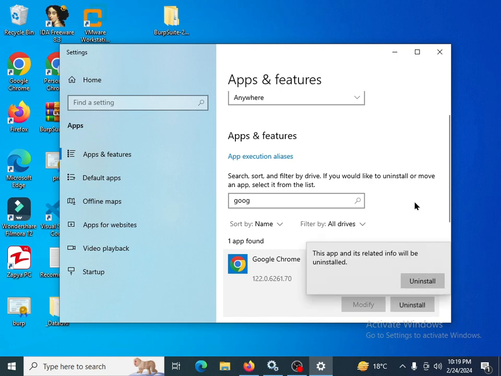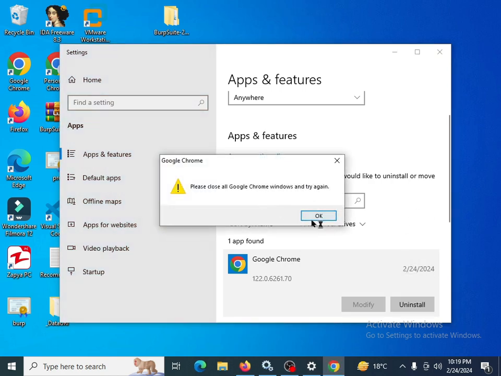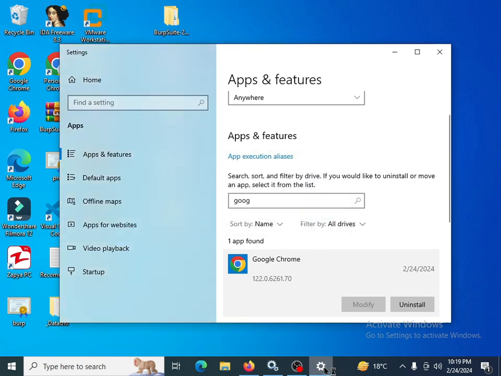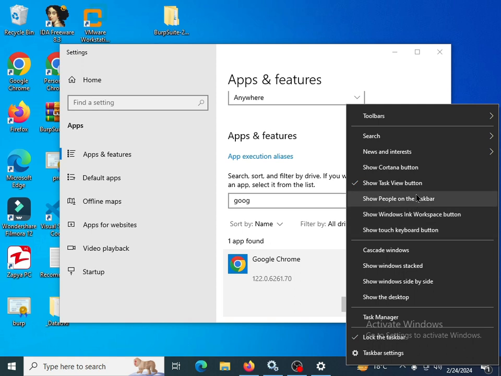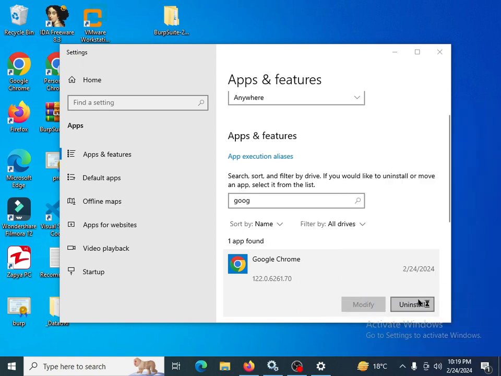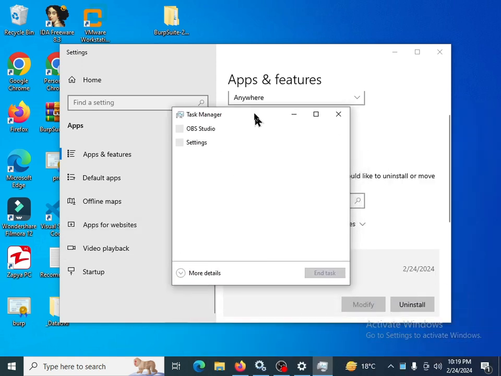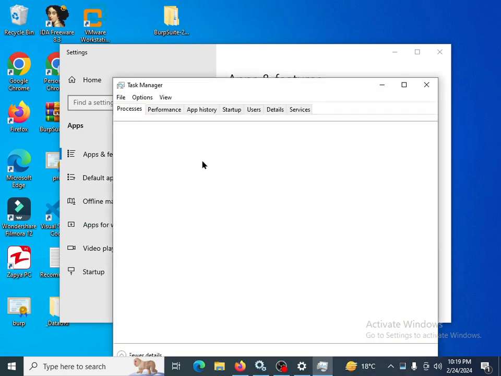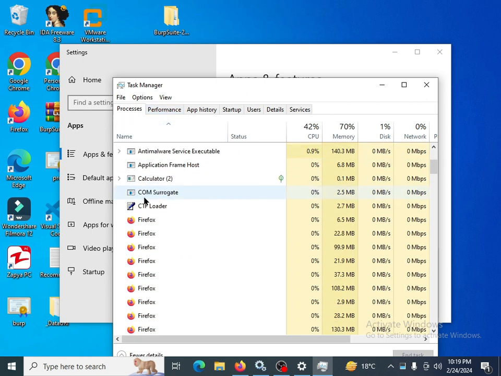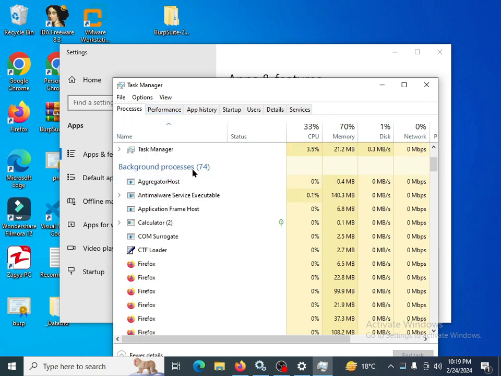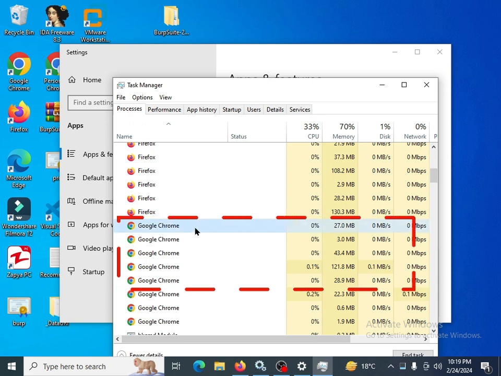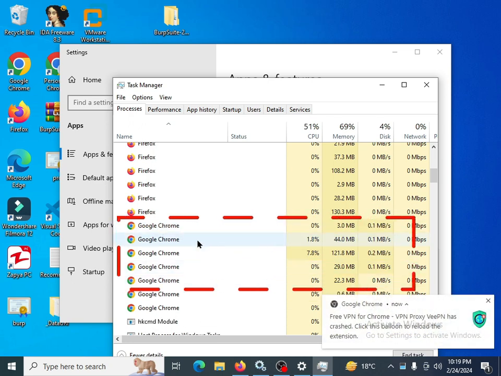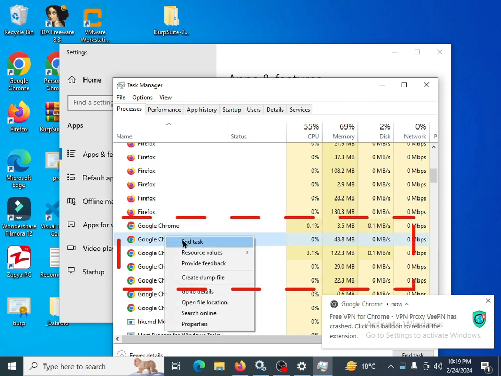It is saying that please close all the Google Chrome windows and try again. Yeah, in the background process there are certain windows which are currently running, so I have to kill that process as well. Move to the Task Manager of Windows and click More details, and after that you can see background processes, 74. I am going to kill these tasks with the End task option, and you just have to kill all of these running Google Chrome tabs or windows, you can say. I have killed all of them.